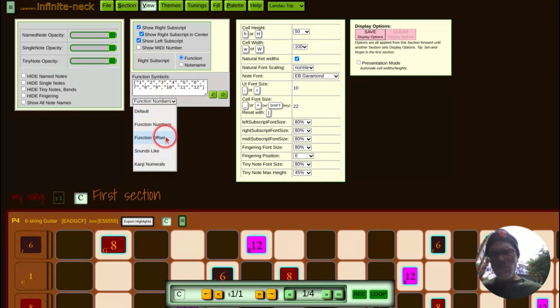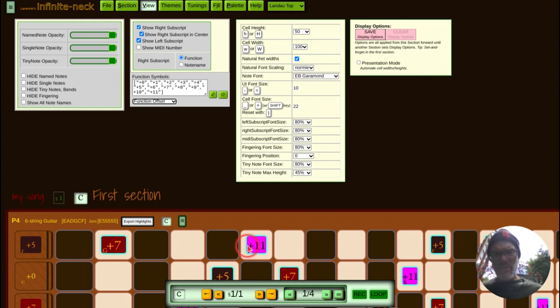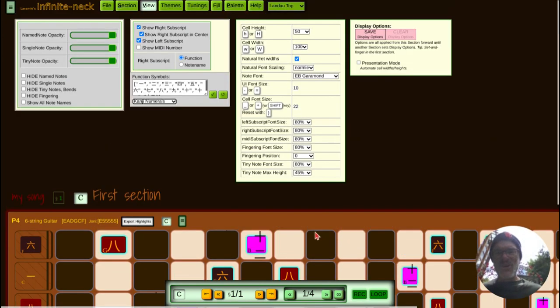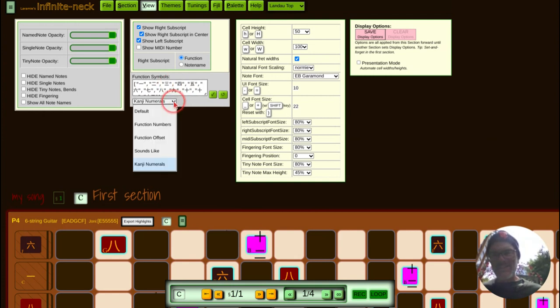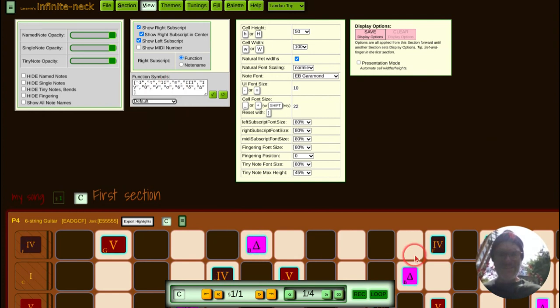So that's shown. You can show function offset. How many are you away from the root? You can even do kanji, right? Or you can put your own in if you don't like any of my systems. So the default is this system that I've cooked up out of some classical and jazz notations. It's all very scalable and changeable, so you can change the sizes of all the notes and everything. And then you can just change display so that everything you do on this page is persistent for that bar or for the whole song.